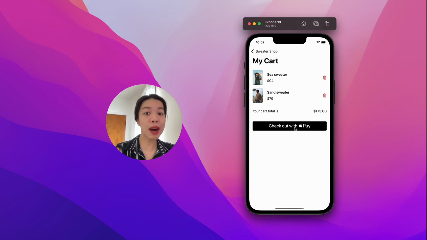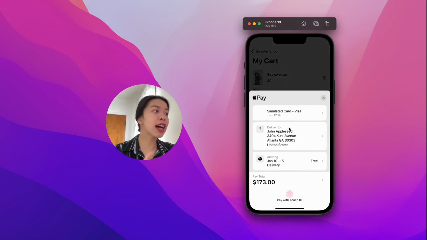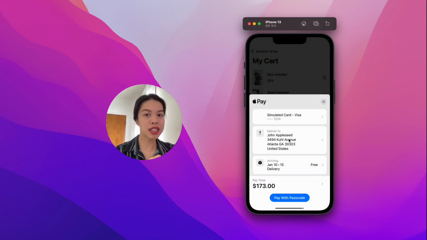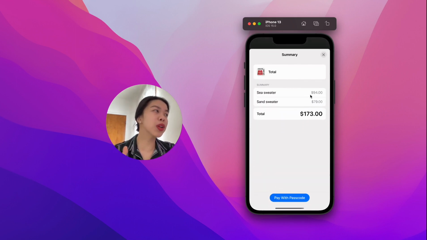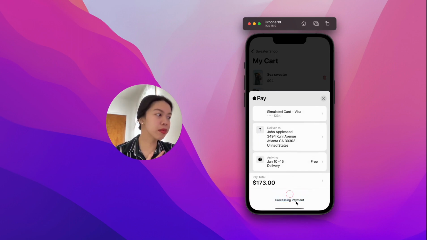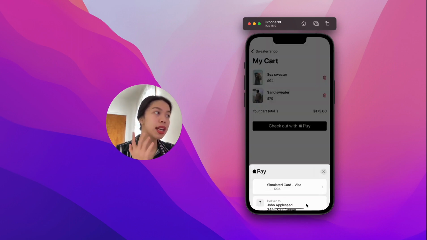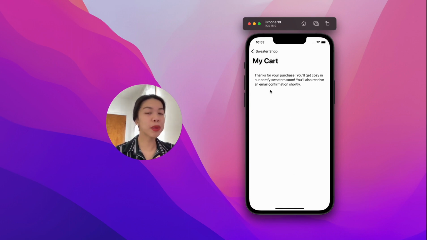So we'll be integrating Apple Pay in this application. If I click on that, I can see a sheet presentation and I can set up my card. I can also set up my delivery address, and I also see the expected delivery time for my order. Then I can click on Pay Total and I will see the items in my cart. So I have my C sweater, which costs $94, and my Sand sweater, which costs $79. Then I can pay with passcode. And once this is done, you can see that our purchase has been successful and we see a success message here. So this is what we'll build in this tutorial.